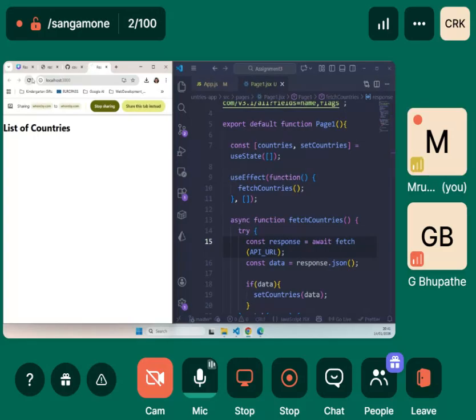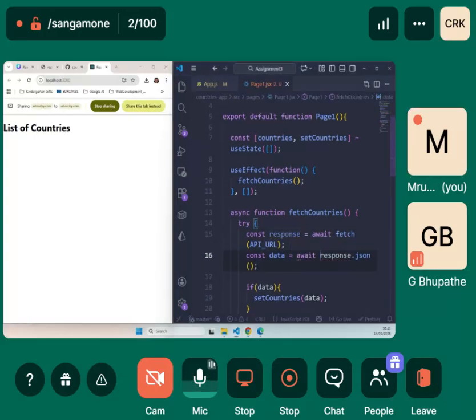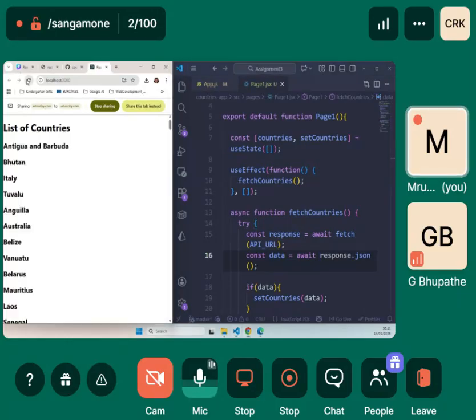See, even though we used it, it is not displaying anything. So we use await here also. Let us save it and see if it works. Did it work? It did, right? So this is the importance of await and async, because we need to wait for the fetch to completely get all the data from the API. Since it is too huge, it will take some time.